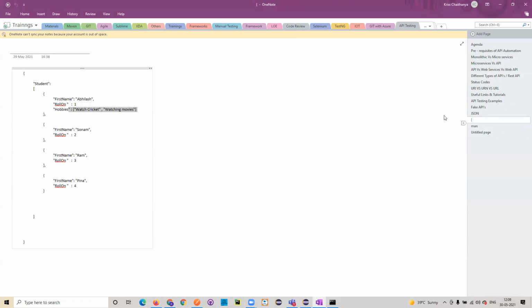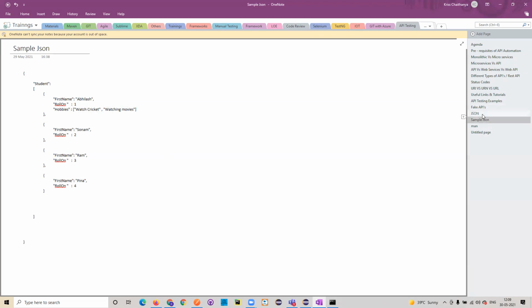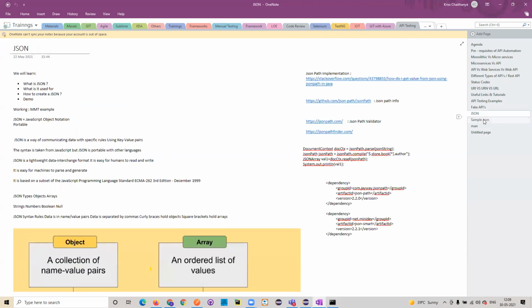And what we have done, once we have created this sample JSON, which we have created, then we try to talk about it. So now we know how to create a JSON file, what a JSON file is, and the purpose of a JSON file.